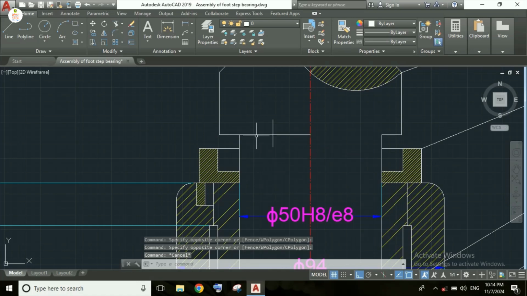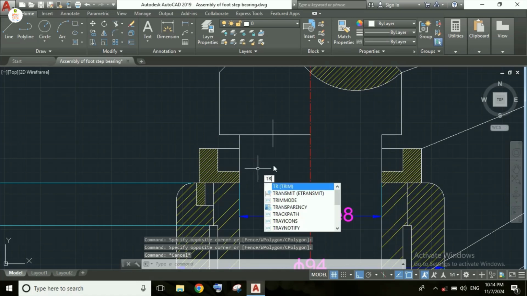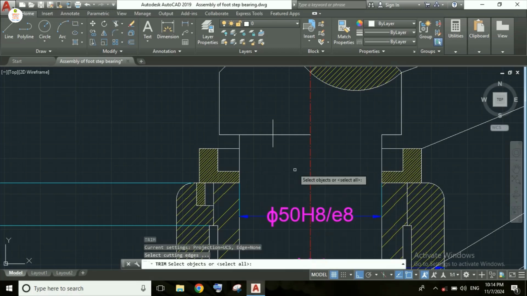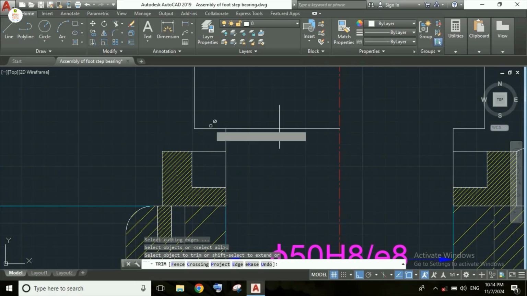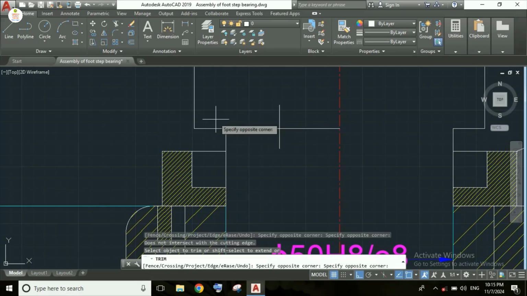Now I am again typing TR and pressing enter twice, and the trim command has been activated. As we have seen here, this is a single line, and here this is another point, another line. That's why the trim command is not applicable here.